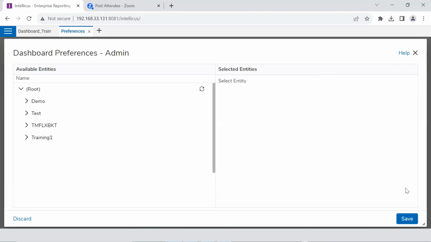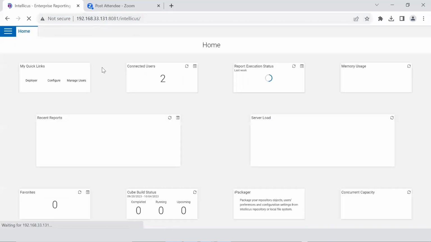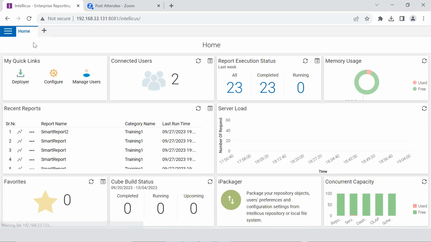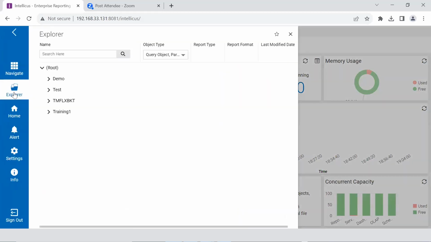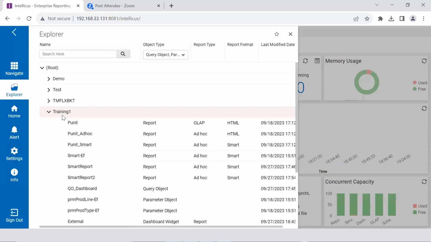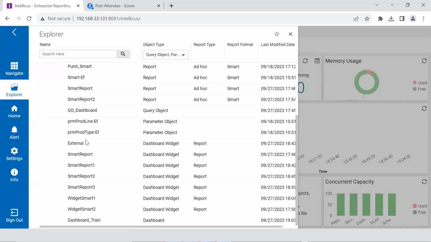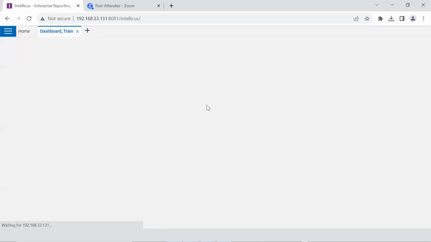Now we can remove this and save it, and then we will reload it, so it will not get displayed in the preferences, instead of which the home page will start getting displayed. And whenever a user wants to access this dashboard for viewing purposes, the same way we are accessing the reports or query objects from Explorer, a user can view the dashboard as well.